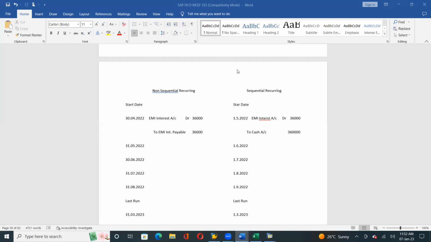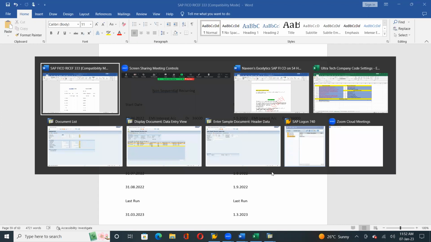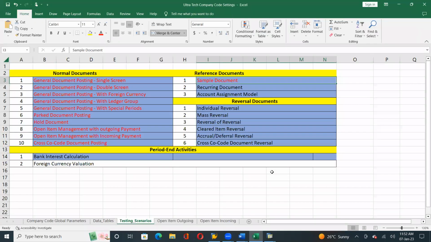We are clear now. So a few more are expected. We will see the configuration part of the recurring document tomorrow. Tomorrow we will have a 2.5 hour session, and we are going to close the account assignment model also in tomorrow's session. Clear? Next week, probably we are going to close the complete GL part, these 5 steps, 6 steps, and mostly the bank interest calculation part. Clear? With that, we will complete our GL things.